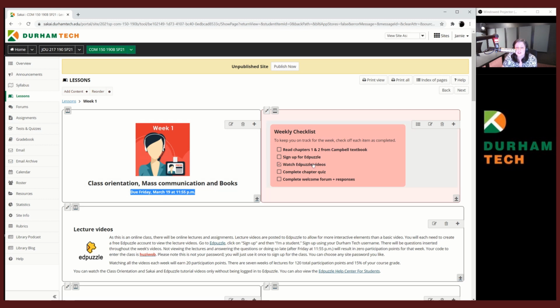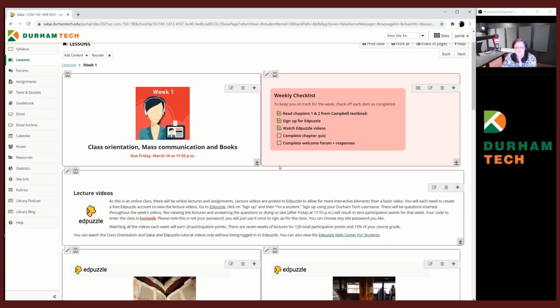Next, you'll have a weekly checklist. So each time that you go through, you will be able to check it off. This week, you want to read chapters 1 and 2 from the Campbell textbook. You've done it? Check. Then you want to sign up for Edpuzzle, which is where you view your videos. Check. Once you've watched the videos, check again. You don't have to use the checklist, but it is a really good way to make sure that you've completed everything that you need to complete for the week.